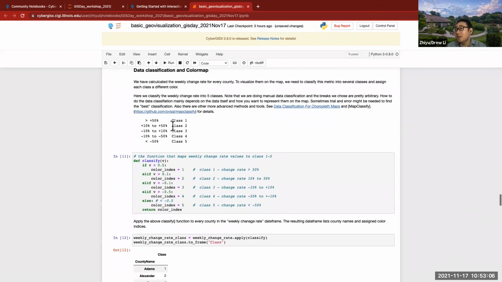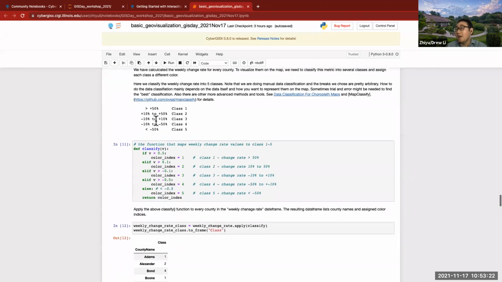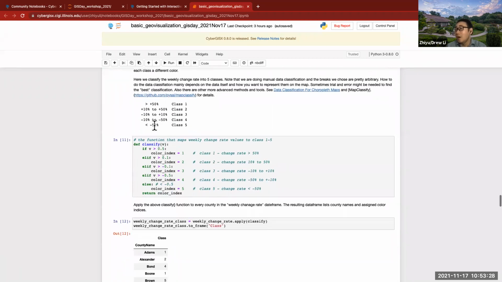The first class is if the change rate is greater than 50%, that's class 1. If it's between 10% and 50%, it's class 2. And then if negative 10% to 10%, it's class 3. And if it's negative 10 to negative 50, it's class 4. And if it's lower than negative 50%, that's class 5.